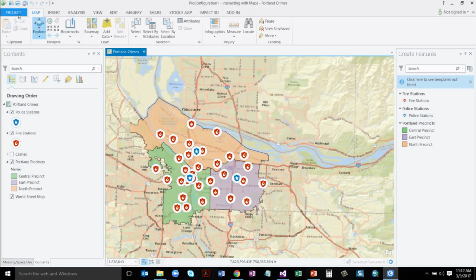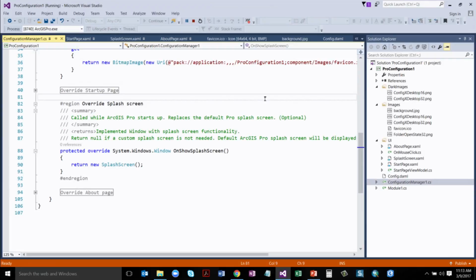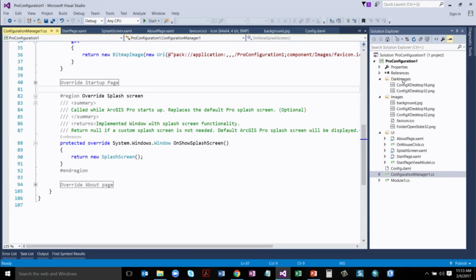And just come back over here. Here's our about page. And there it's referencing the Pro Configuration 1. Okay, nothing too exciting there, but let's just show you how easy it is to make a couple tweaks to this. And I'm just going to change some of the text for you here.